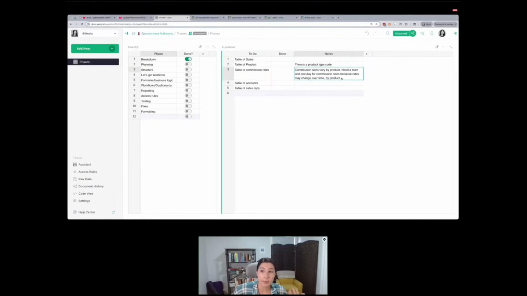So commission rates are going to vary by product. They need a start date for when the commission rate starts, and they might change over time. Table of accounts and sales reps, pretty straightforward because I'm not storing too much extra information here. So that's structure. Then relational.